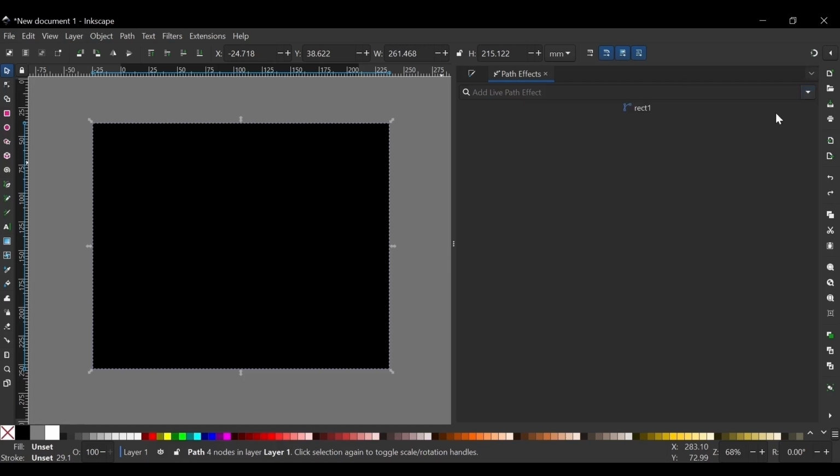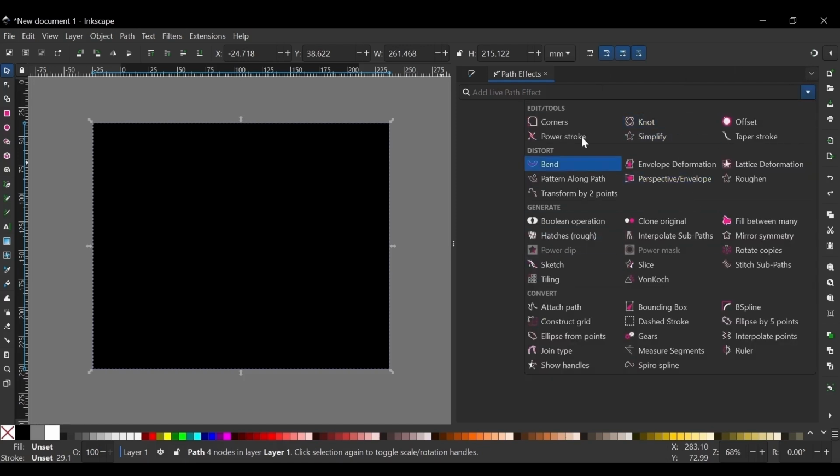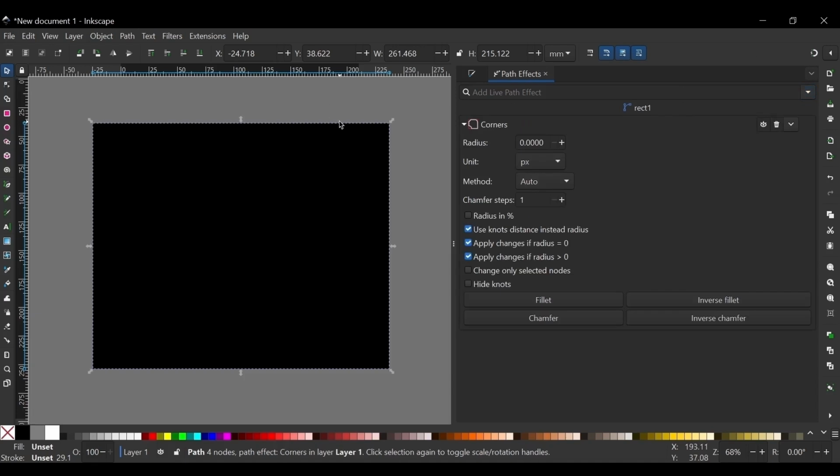So click right here on this arrow. This will open up the path effect menu, and click on corners. And before I do really anything, I just want to simply click N on my keyboard to get the nodes tool, and I will get these 4 different nodes right here, these 4 circular nodes. These are what's going to allow us to edit the nodes of this object.